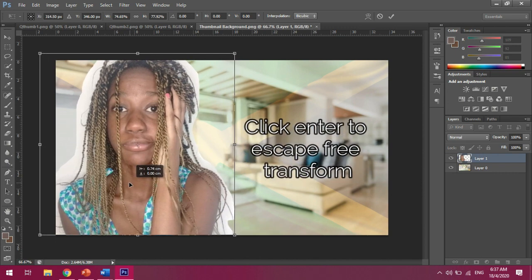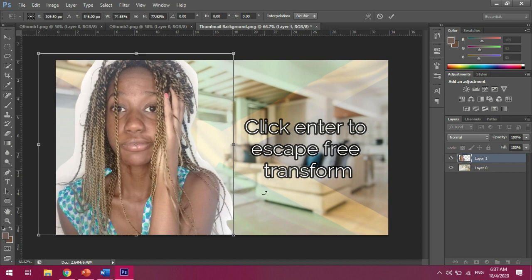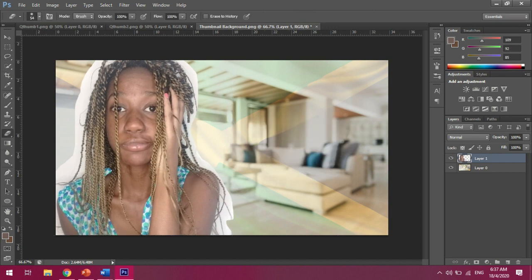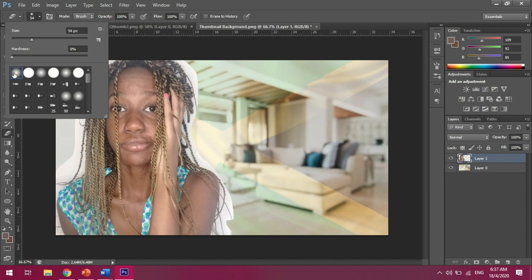Okay, do you realize how harsh the outline is around my face and stuff? So what I'm going to do is select the eraser tool. Look at how harsh these lines are. We don't want that. So I'm going to select the eraser tool and choose the blur type of effect right there.